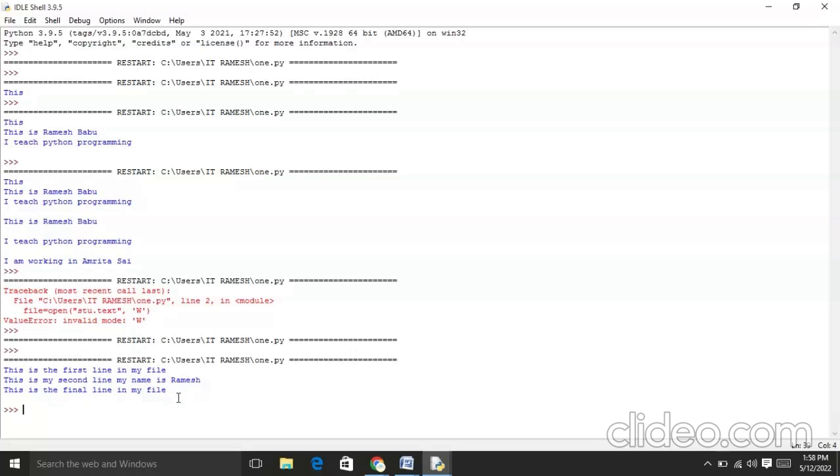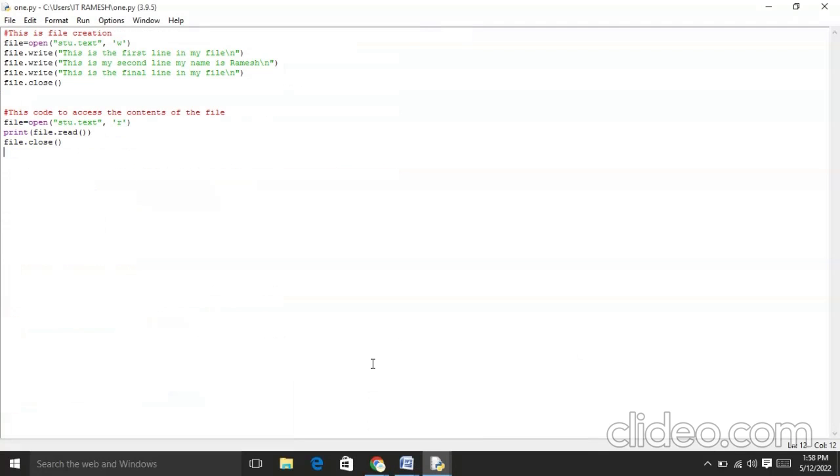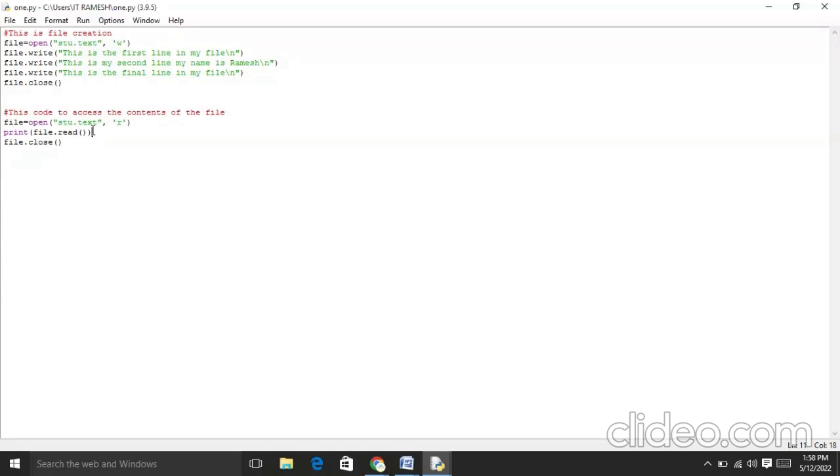Suppose we would like to read line by line from the file, we can write like that. Please observe. I make a modification in this code. I use the for loop. For each in file, comma, print file dot read each.